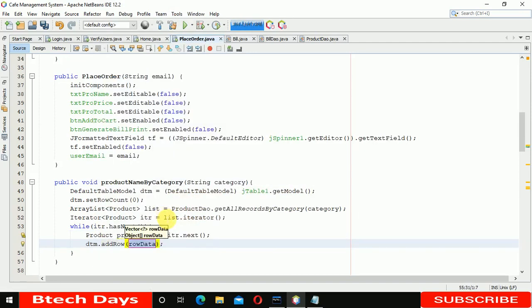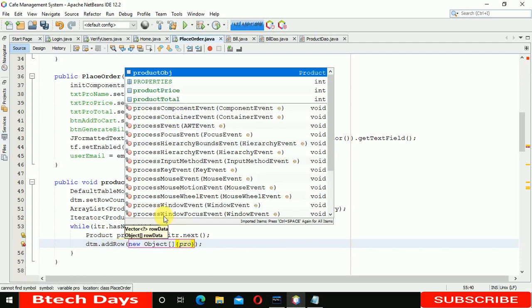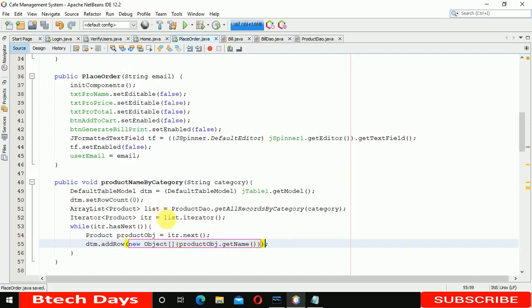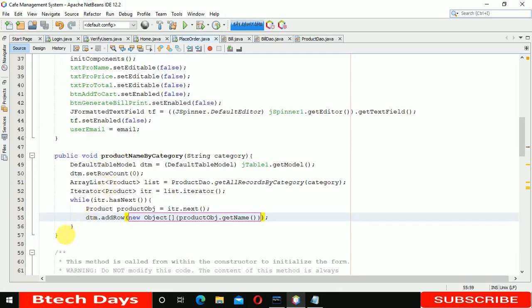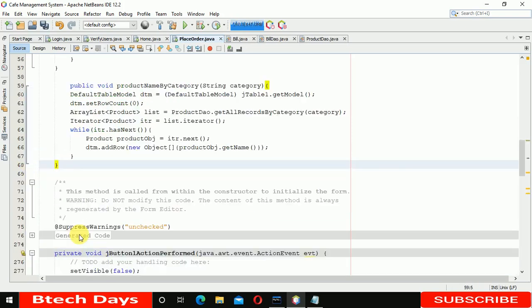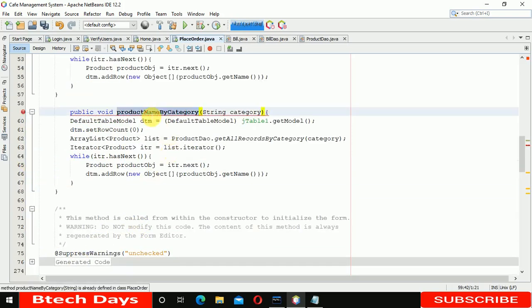this one, and here we are going to write new object, and here we are going to write product obj dot get name, this one, and save this. You can see the method has been created, and after creating this method we are going to do exactly the same thing. So just copy these lines of code and paste it over here, and we are going to make changes in this line.